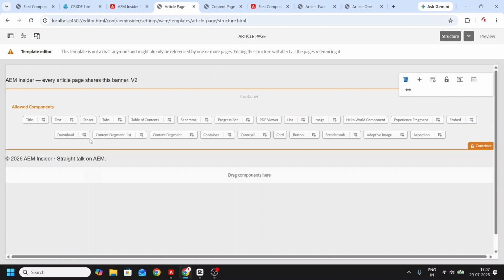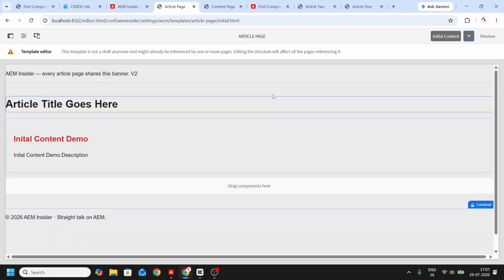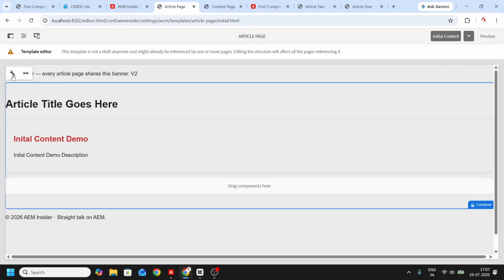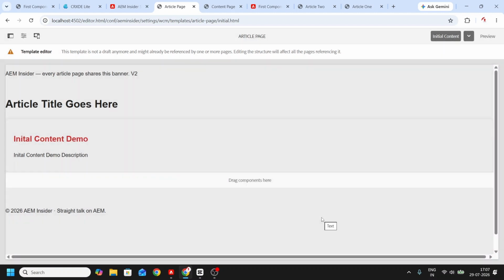So I open the article page template, switch to initial content mode, select your parent container, click the configure icon, select the layout from default to responsive grid and click done. That is the switch. Now the container is a grid and everything you are about to see becomes possible.